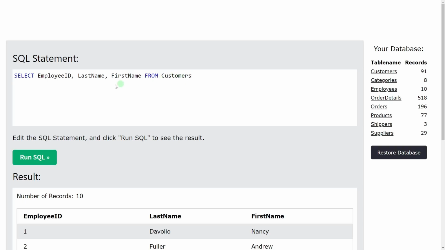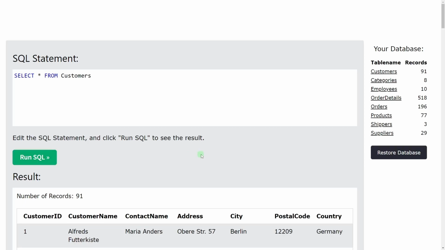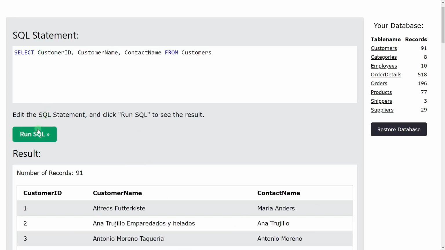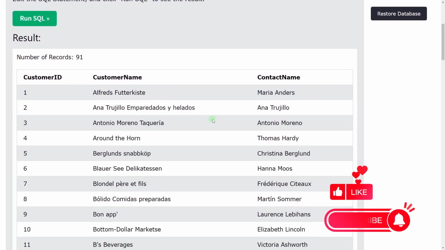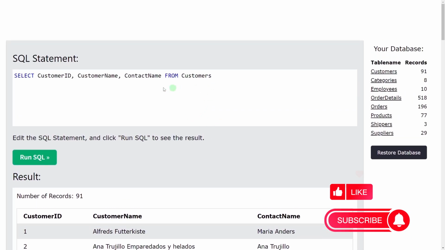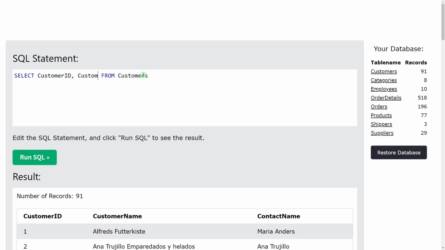Let's access all the records of the customers table. We should use an asterisk instead of column names. 91 records listed. Let's specify the column names specifically. Only the data belonging to the specified columns are displayed. Let's take a look at the country column.